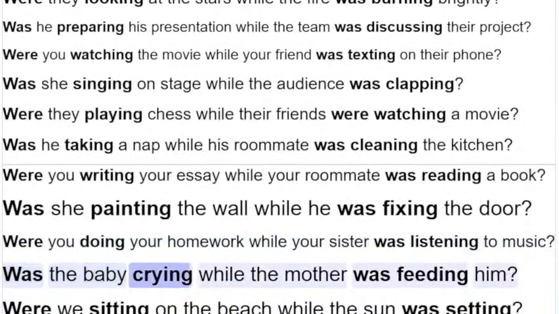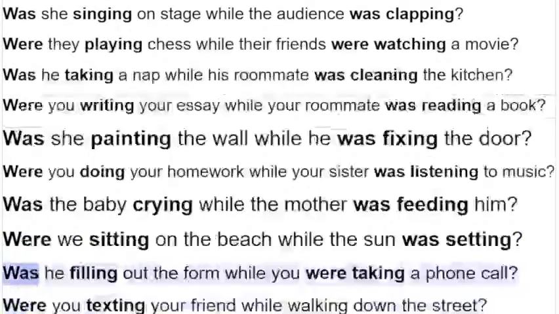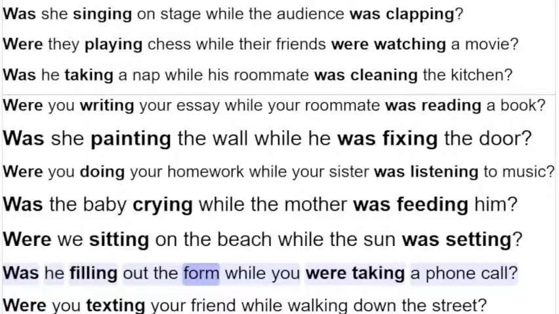Was the baby crying while the mother was feeding him? Were we sitting on the beach while the sun was setting? Was he filling out the form while you were taking a phone call?